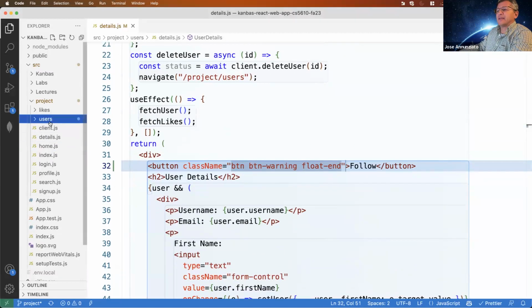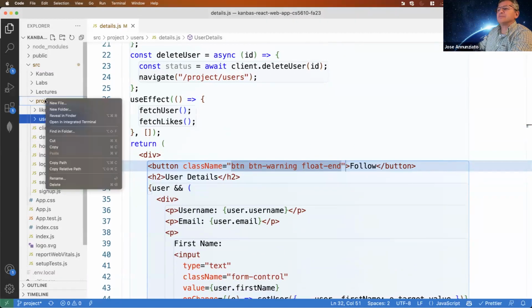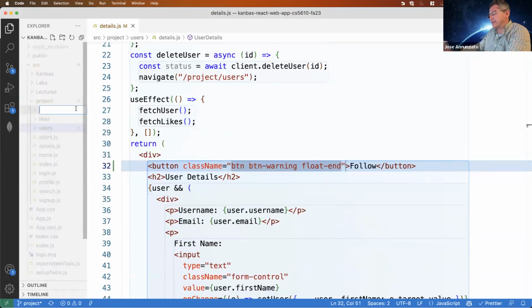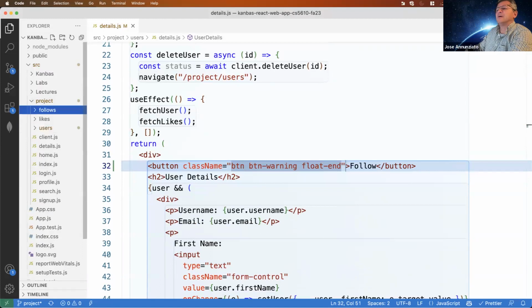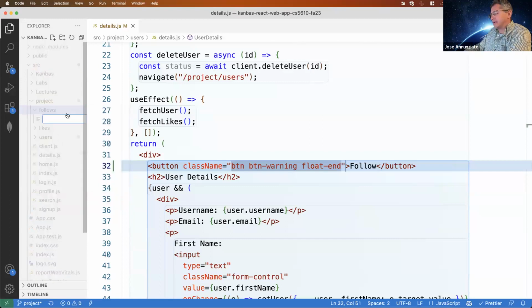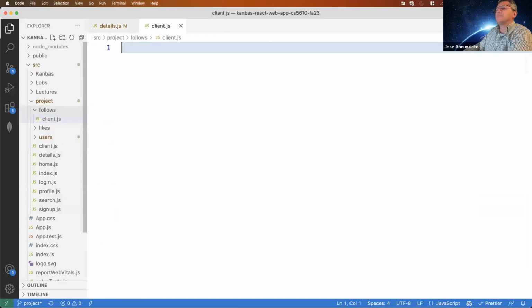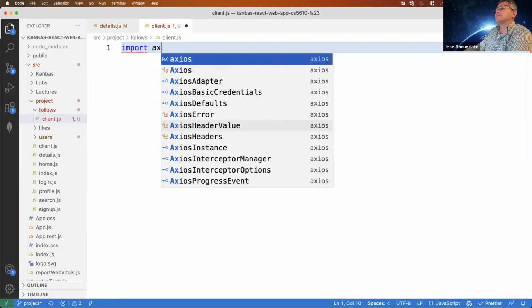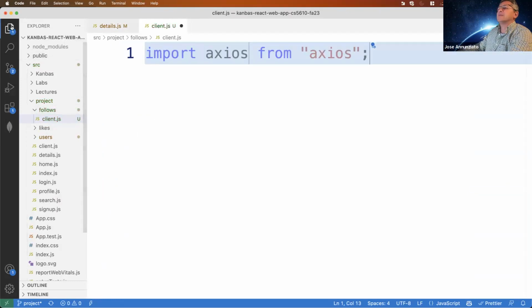First, we'll need a client so we can talk to the server. So let's create a directory for the follows, our new server API. And so we'll create here a client that is going to use Axios. So we're going to import Axios right here.